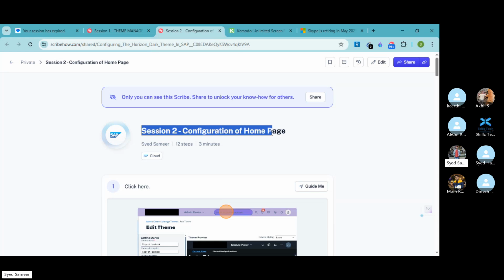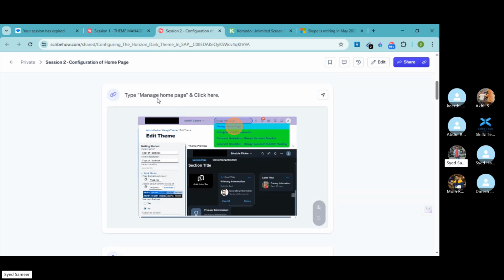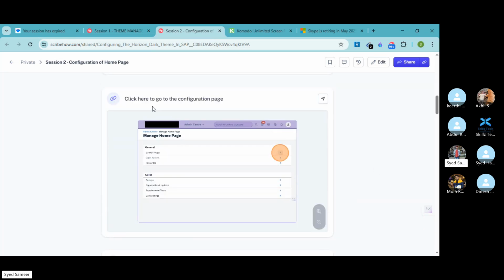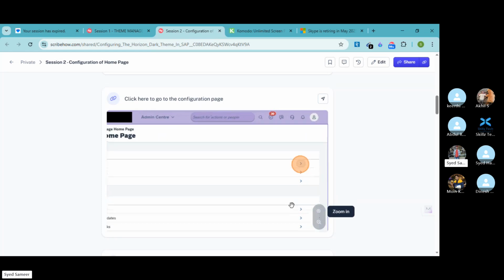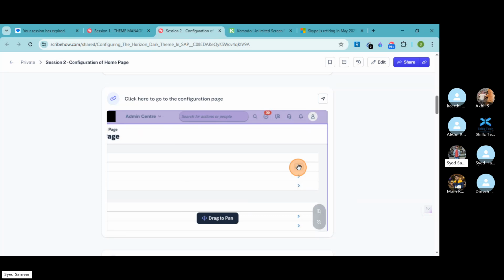The second session was about configuring the home page. Again, we need to go to the search bar, like you can see the dot here, right? Then we need to type manage home page and click on it. We get the first option, we need to click on it. You can see that. If you want to make any changes over here, such as a change in the banner image, you need to click here.